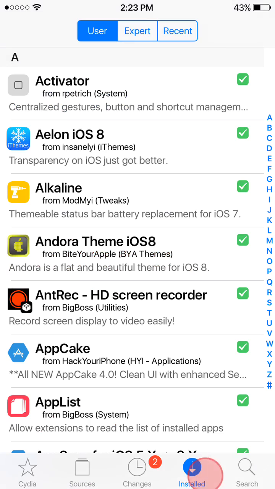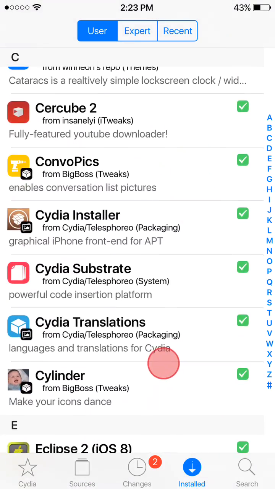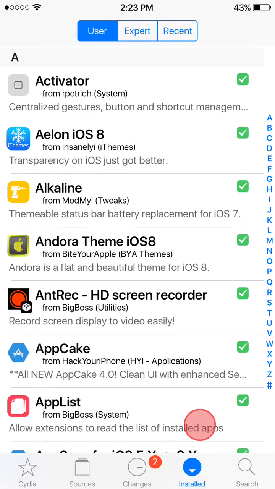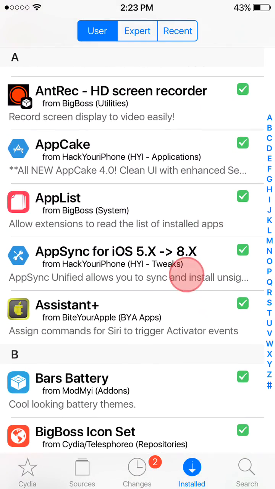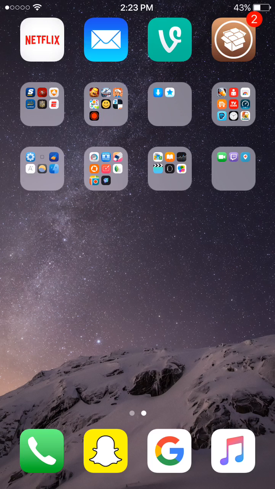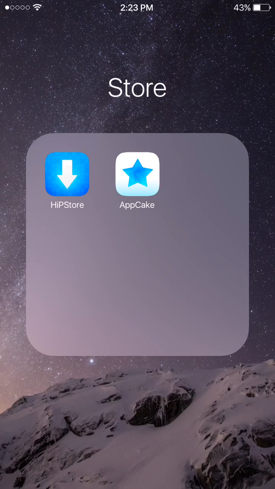After you download this, you're also going to download this one, App Sync for iOS 5.x through 8.x. You're also gonna have to download that. Then after you download that, you'll get this app, AppCake.